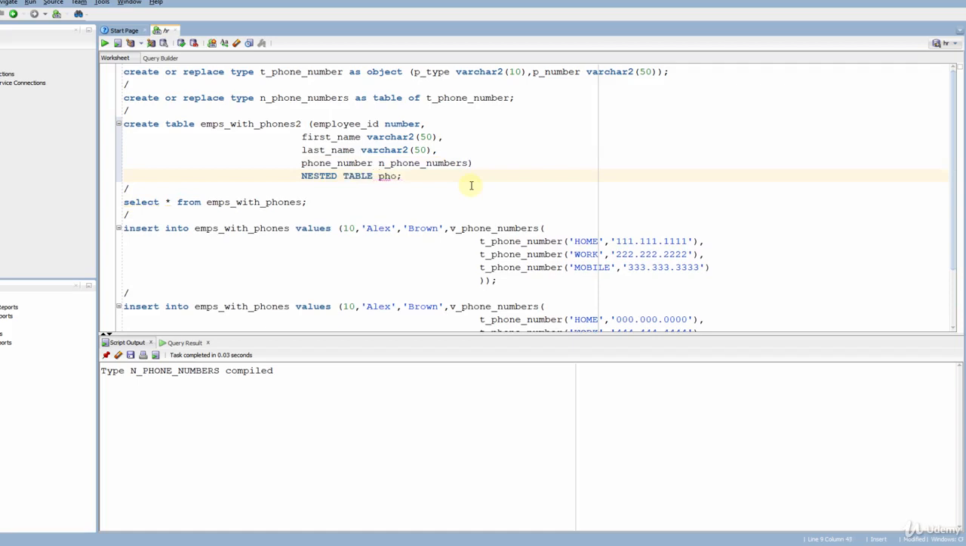Nested table, let's say phone number. Phone number is the name of our column, and store as phone numbers table. Now, we understand from the text that we are telling the database our phone number is a nested table and the name of our storage table will be phone numbers table. We cannot directly query from that storage table. We don't have the privilege. Now let's create this table and make our inserts.